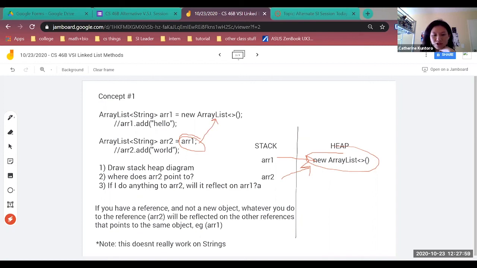So I got one question that says, to clarify, array list and array list 1 and array list 2 point to the same array list. So yeah, they're both like references to the same array list object. And then I got another question that says, will it change if we pass in array1 into the constructor?